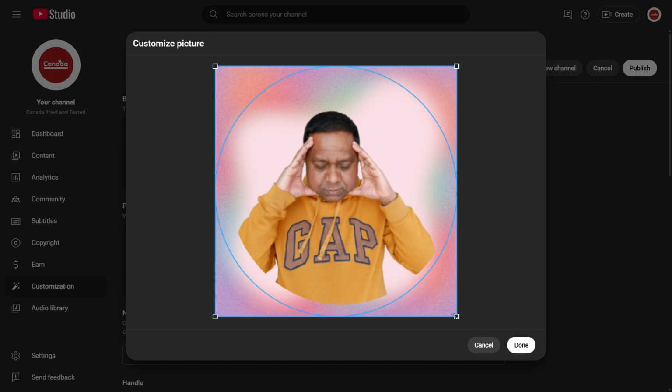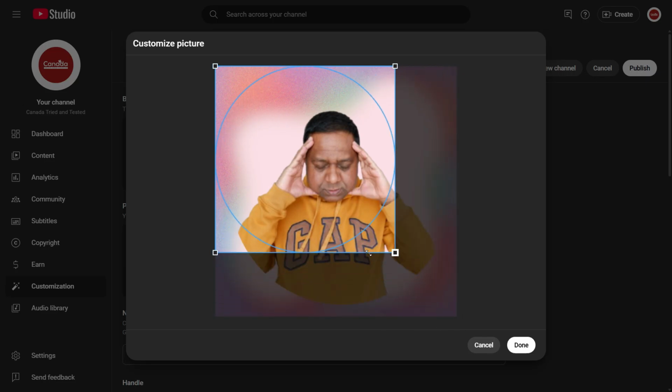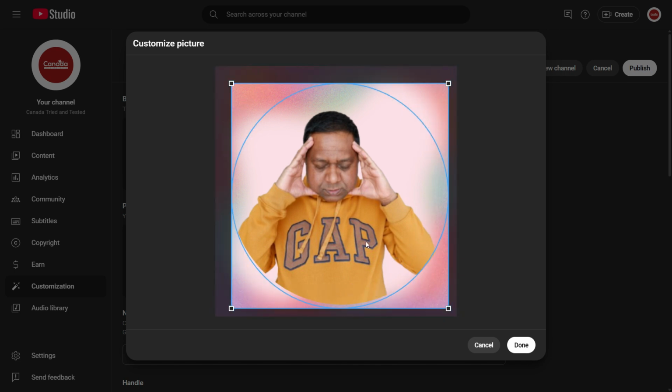This is how you can adjust this. You see here, you can adjust this part however you want. And when it is done, click done. So this will become your picture.